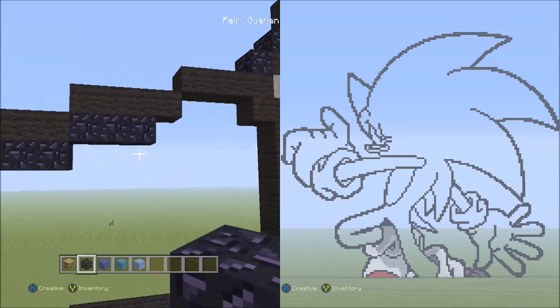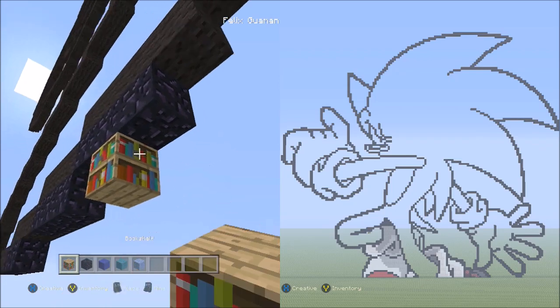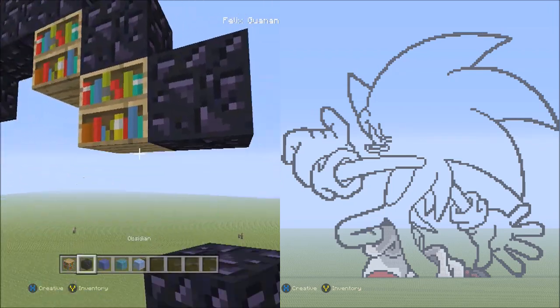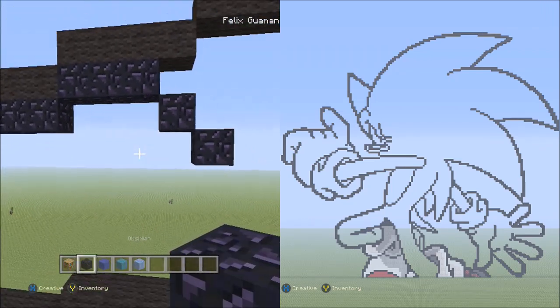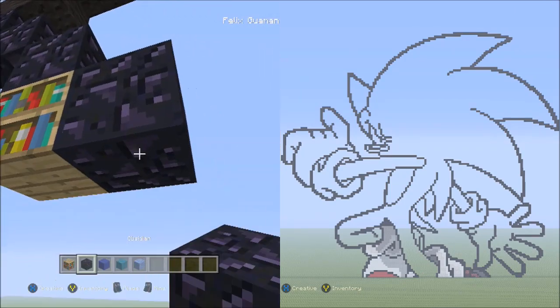Now place 2 blocks going diagonal down to the right. So that's 1 and 2. And now 2 blocks going down on the right side. That's 1 and 2.